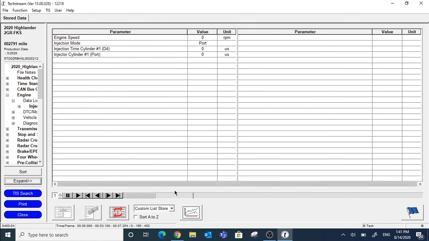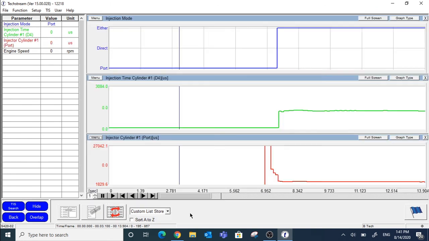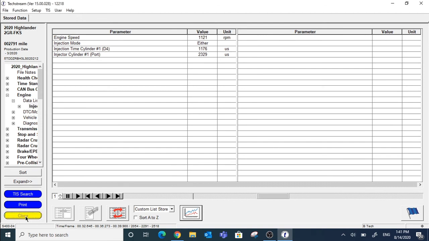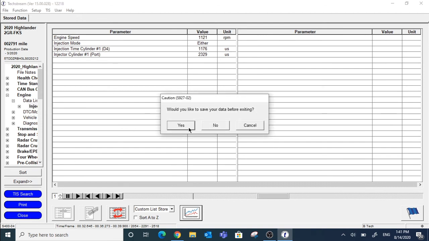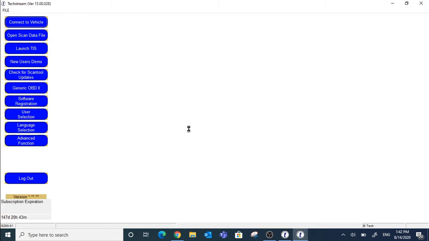Now we're going to hit the graph button. And notice that the graph is saved exactly the way we saved it when we exited. So we've got graph type 2 for injection mode. We can double click it, and that will zoom us back out. And we can manipulate the snapshot just as if we were in the same Techstream event. So we can save that, yes, yes, and then save, and it's going to save exactly how we left it.